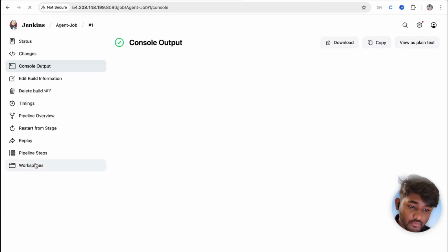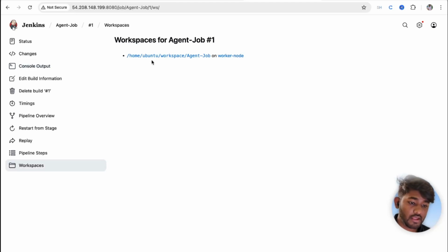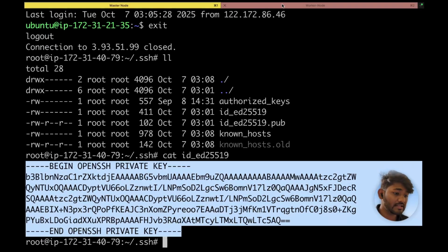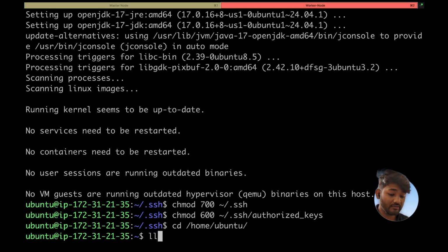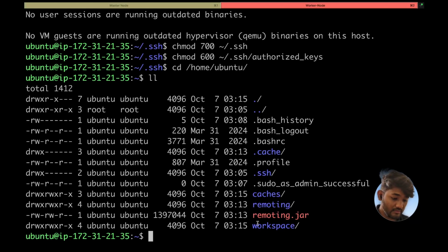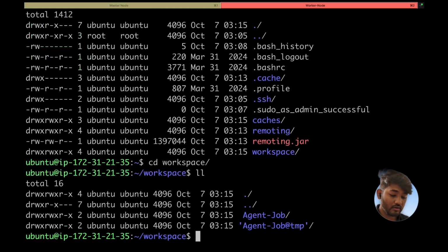If you go to workspace, it is saying under home Ubuntu workspace agent job has been created. Let us verify the same. I'll go to the worker node, to /home/Ubuntu. This is the working place which we defined initially while doing the configuration. Here we have something called workspace where all the history will be stored. I'll go to workspace, and when I do a long list, you can see the agent job is present over here.